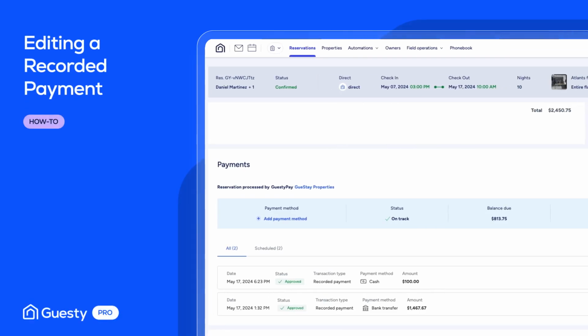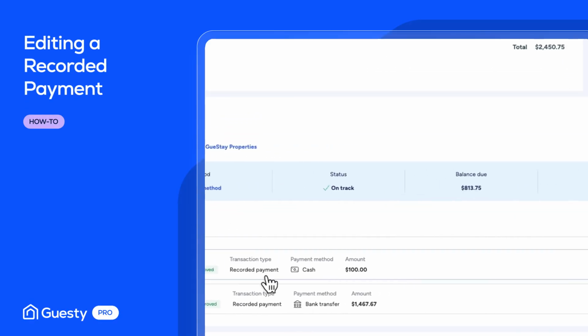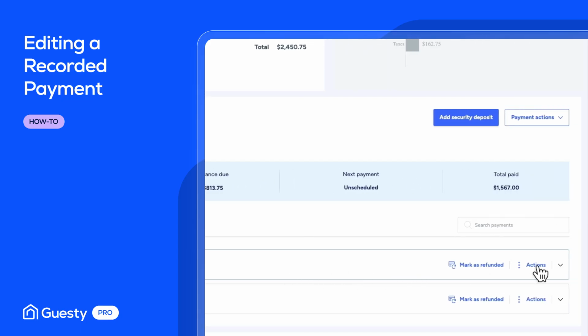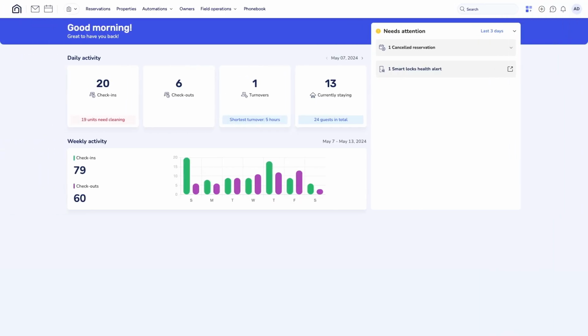When you collect a payment outside of Guesty, you need to record it to ensure the reservation's payments are accurate and up to date. Sometimes, you might need to edit the recorded payment details. Follow these steps to make the necessary changes.